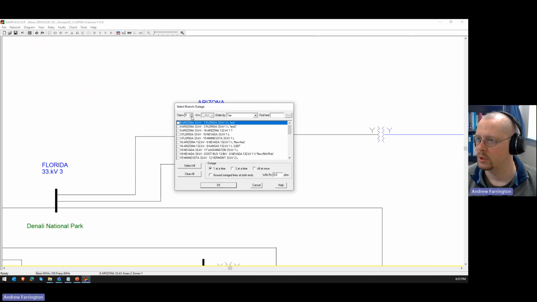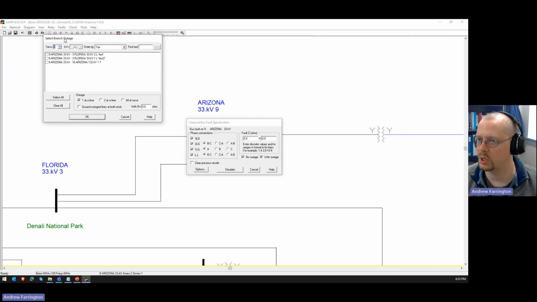The number of tiers is the number of buses away you want to consider. So 0 would be only elements that are connected to that bus. If we increase that to 2, it'll give us all the elements that are 1 bus away. So it'll add these 2 lines and the 2 lines that are connected at the Arizona 132 kV bus. So you can increase this to try and take outages that are further away from the bus you've selected. Ordering by tier just orders them from closest to furthest away.